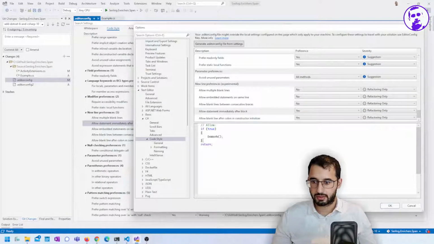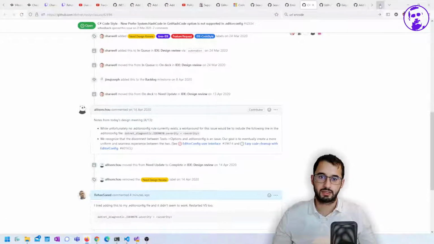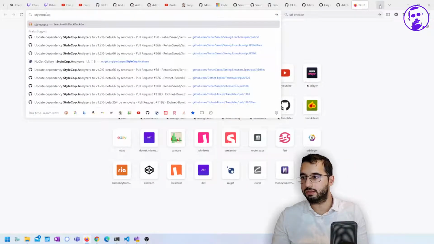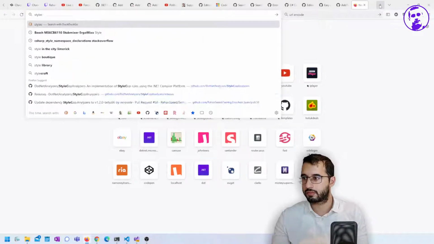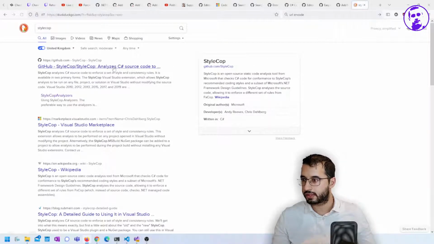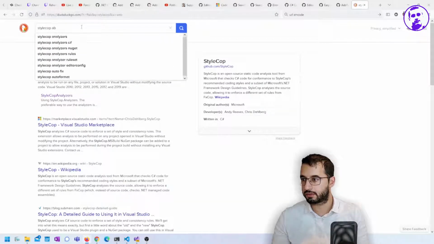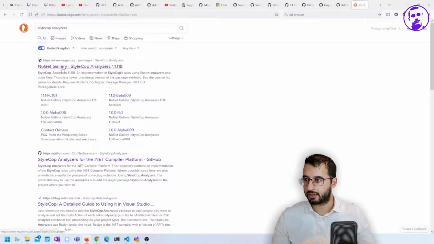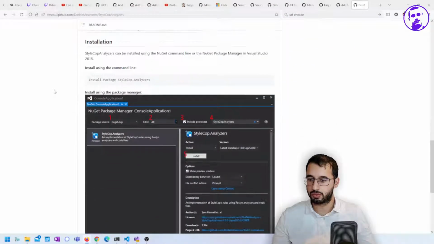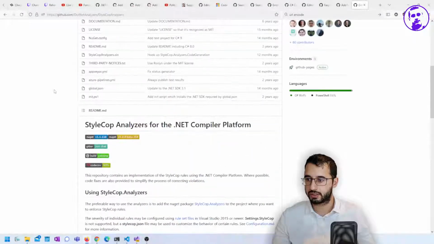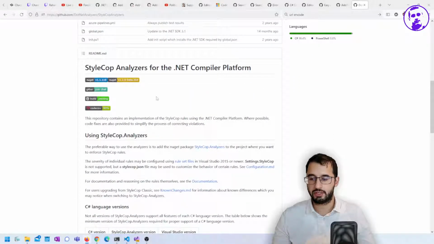So typically there's a thing called stylecop.analyzers if you haven't come across it. Stylecop analyzers. This project over here. This adds some additional rules around code style to your project. And I use this. I started using it many years ago. And it's a bit, shall we say, controversial.